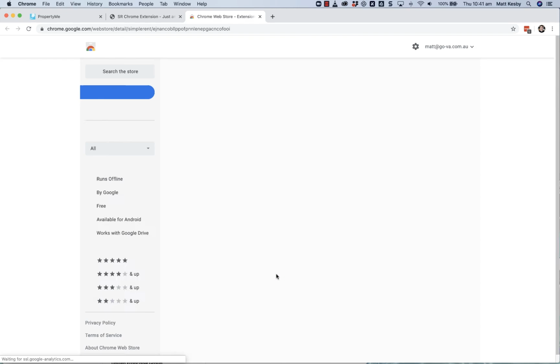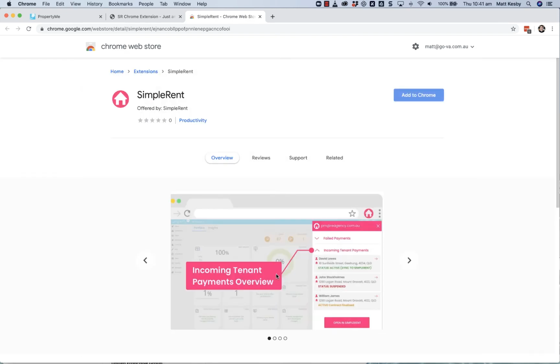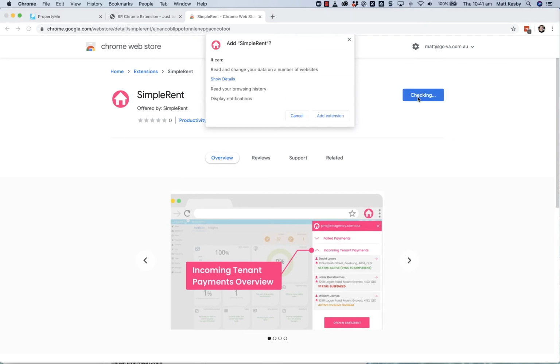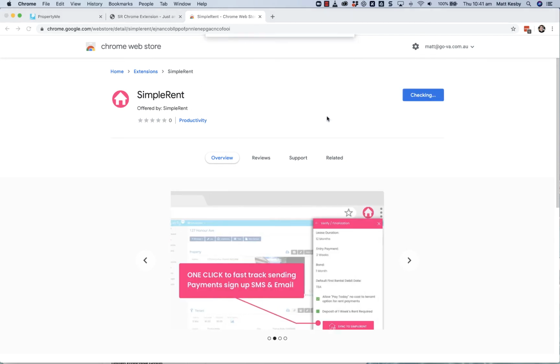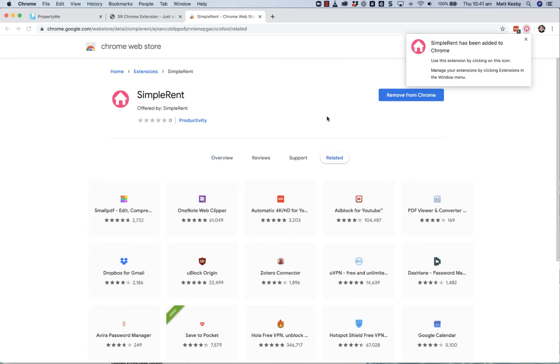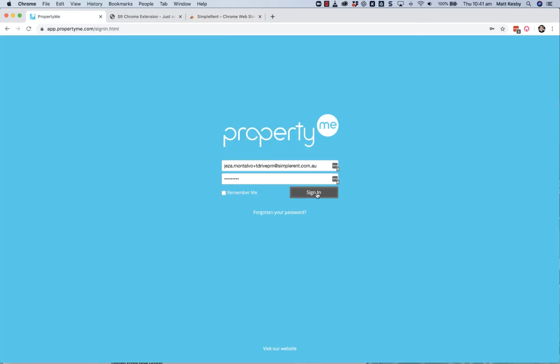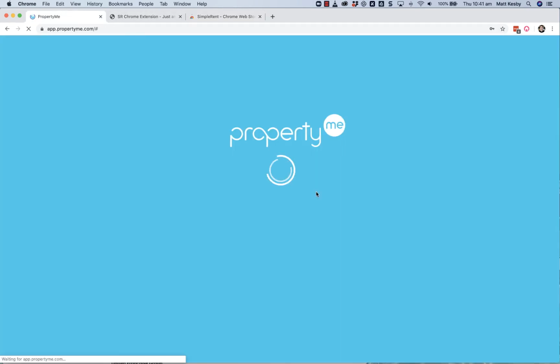Okay, let's click on download. This takes us over to the Chrome web store where the SimpleRent Chrome extension is available. Click on add to Chrome and then add extension. And we now see it has been added. So let's head back to PropertyMe and log in with your normal login details for PropertyMe.